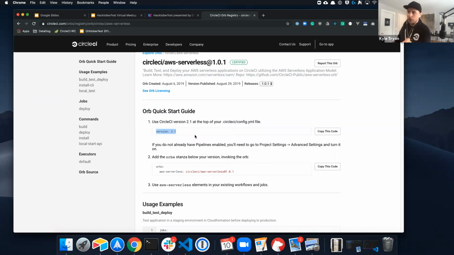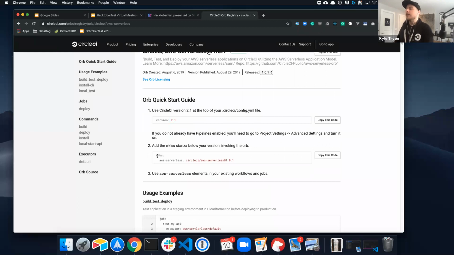So we'll let the user know, hey, make sure your config has 2.1, not 2.0 or something lower. And in order to import the orb, exactly as we spoke about before, you can name it whatever you want, but this orb lives under the CircleCI namespace and is named AWS-serverless. And the current version is 1.0.1, subject to change.